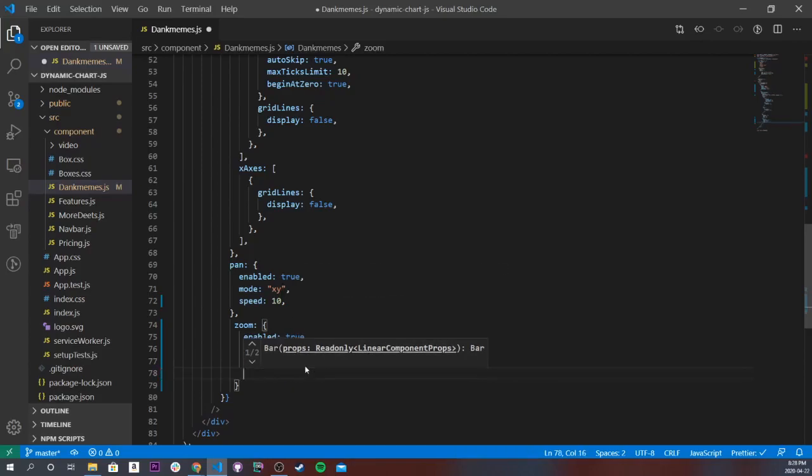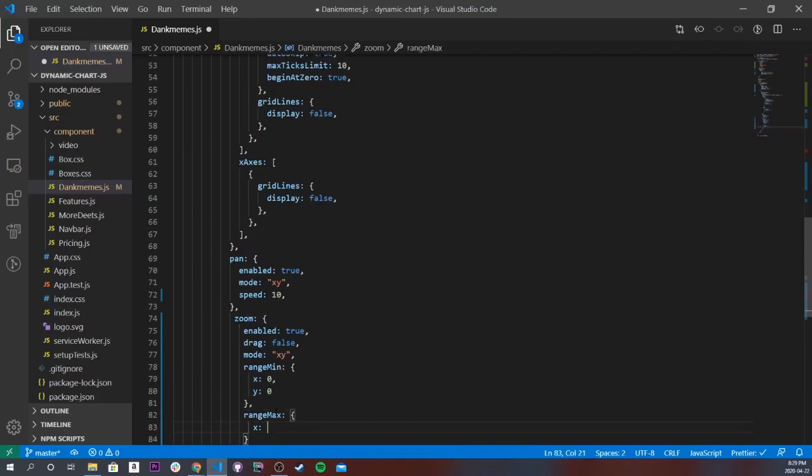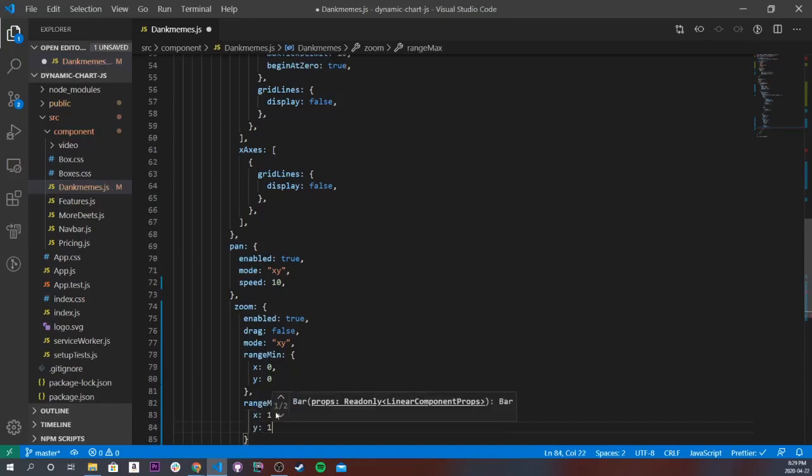Cool. So the next one is going to be range min. I'll set it to, whoops, I need a comma. Okay, I have a comma. And I'll do X at 0 and Y to be 0 as well. Let's add a colon, semicolon. And the next one, range max. I'll set X to be 10 and Y to be 15.